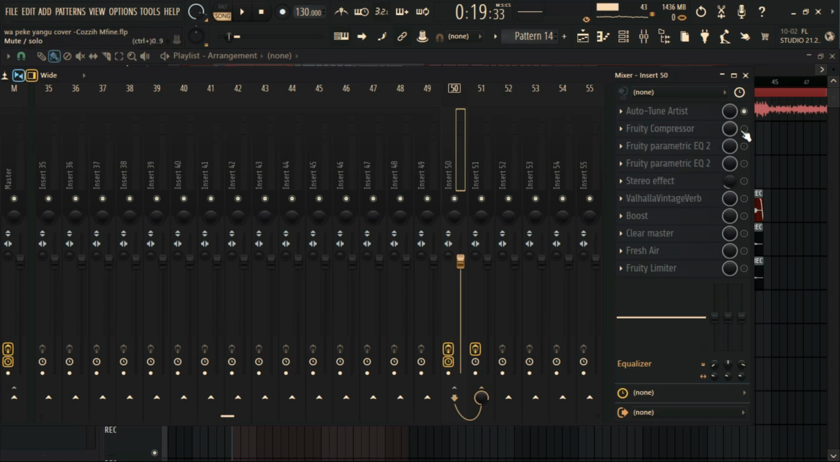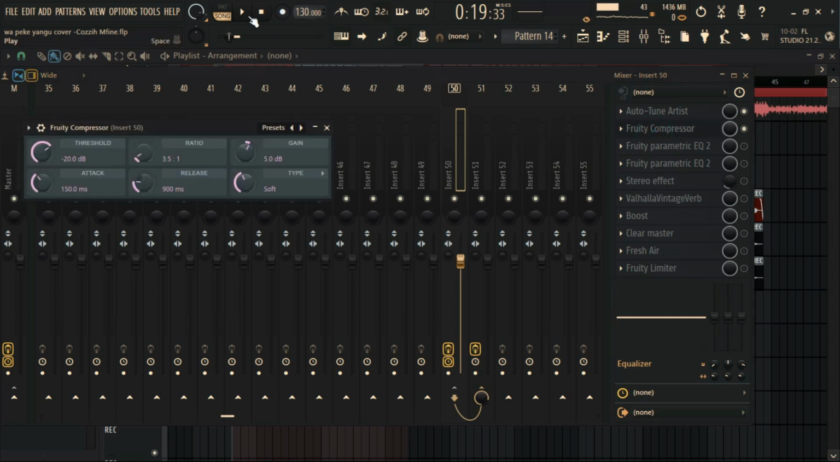The compressor usually compresses the vocals that you are singing. That is the low points and the high points. They are usually balanced. Like now you can have a listen at it like this. Now let's have it off and have a listen at it.